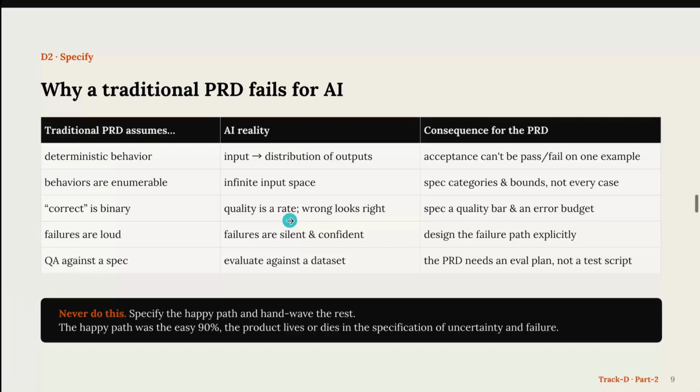We need to always list down what percentage of failures we are going to see, and what we will do with that percentage of failures. Are we going to fail? Are we going to communicate? Are we going to put a human in the loop? Are we going to revert the product back to a deterministic state? What will happen? In deterministic products failures are loud. Here failures are silent and confident. We need to design this path explicitly.